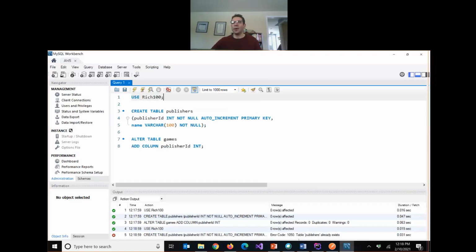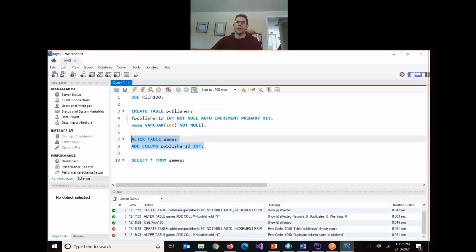Okay, I've already got a publishers table. I guess I already ran the script, so I get a red X. No problem. If I want to check this, I can look in my games table. If I run select star from games, if I just highlight that one, actually, I guess I need to do this first. Okay, so it already exists.